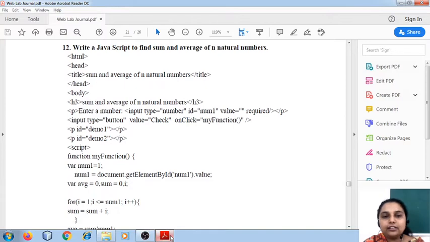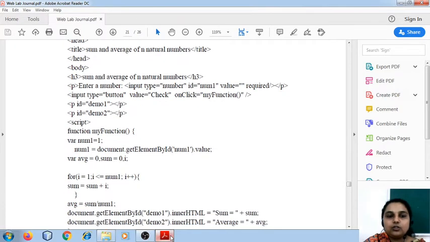Close the paragraph tag. Then we have created a clickable button with the help of input type equal to button, value is check, and on click it is going to call my function. So when I click on that button, I am directed to my function. Two paragraph IDs I have created: paragraph ID demo1, close the paragraph tag, and paragraph ID demo2, close the paragraph tag.